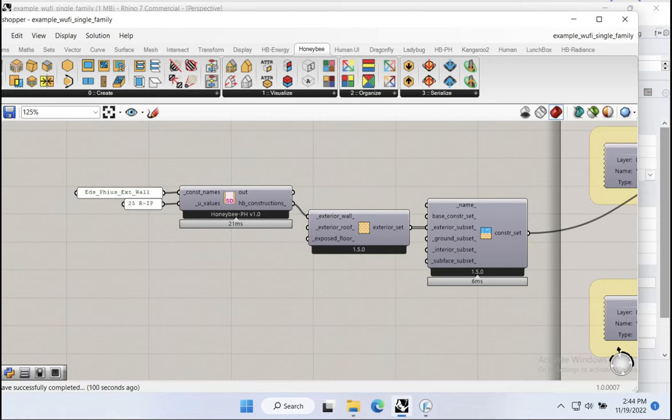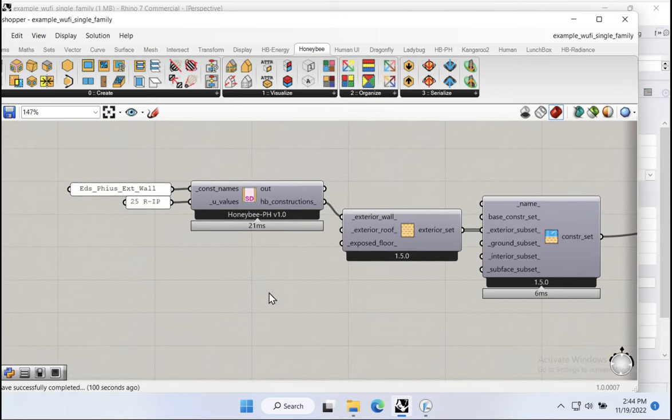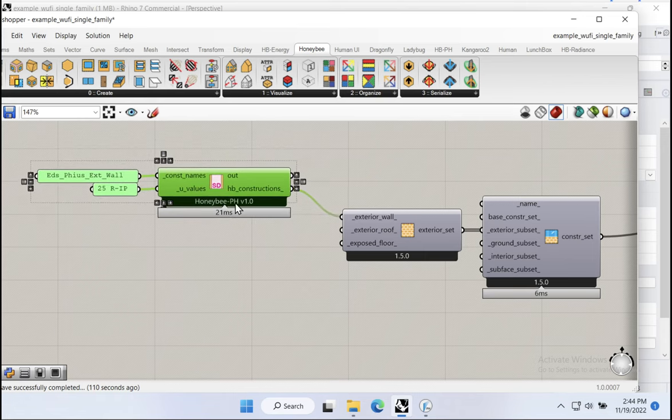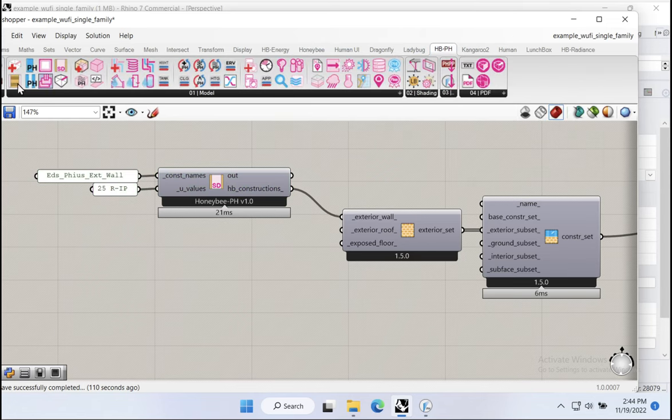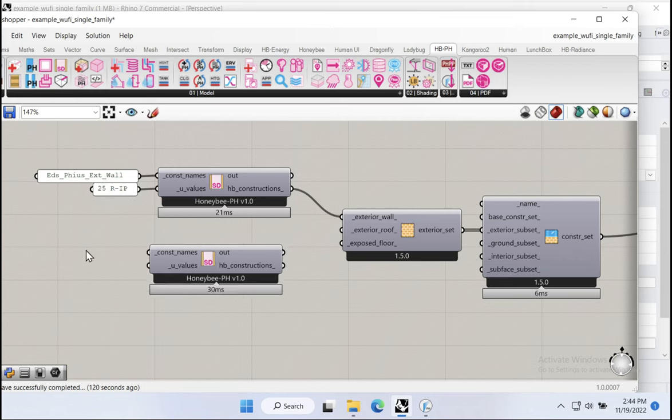So let's take a look at the roof first of all. I'm back in my Rhino scene here in my material, my construction set portion. This is where we were building out our wall. So this is our above grade wall. And if I want to build a roof, I can go through the same process. So I come up here to Honeybee-Energy PH. I can grab one of these SD components and drop that onto the canvas here. I can give that a name. So I can call that Ed's BS Roof.